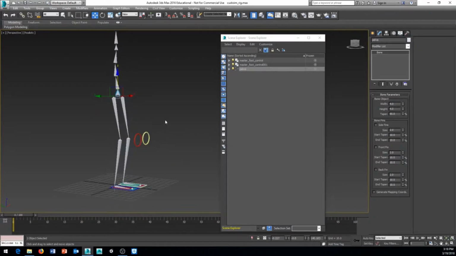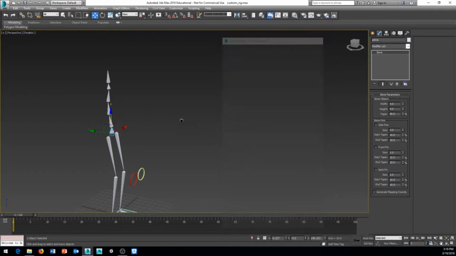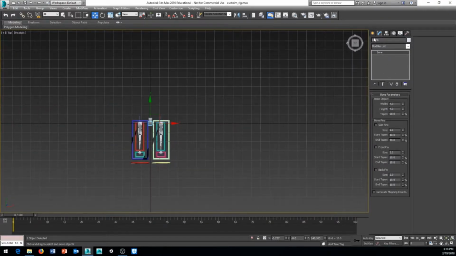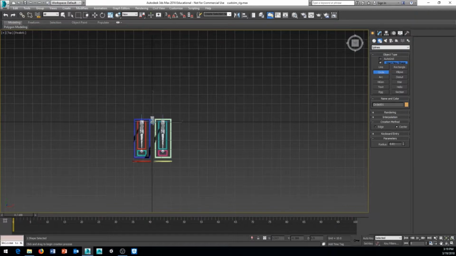Okay? So now that we have this set up, I'm going to do some basic controls. The first thing I want to do is, and I'm going to go to my top view for the pelvis and chest and whatnot, I like to use circles. You're free to use whatever you want. I'm going to select a circle. I'm going to create it kind of big.